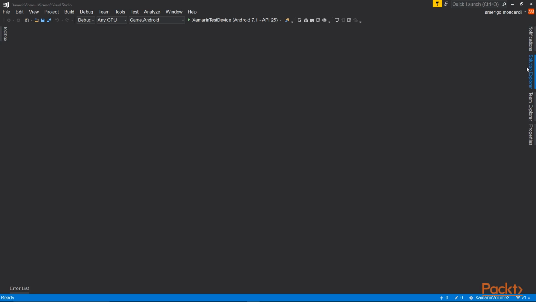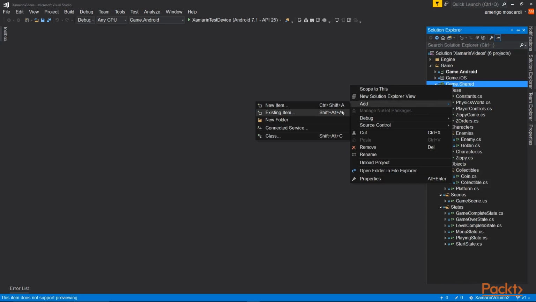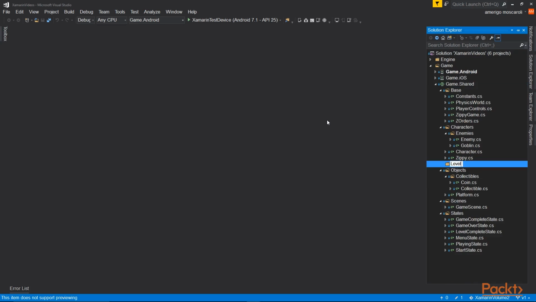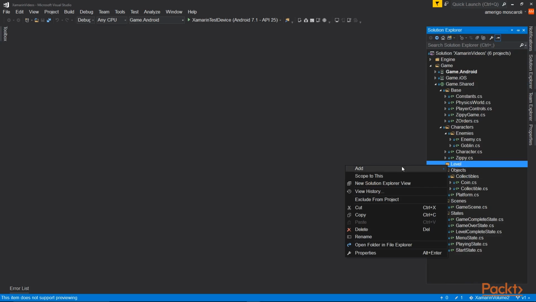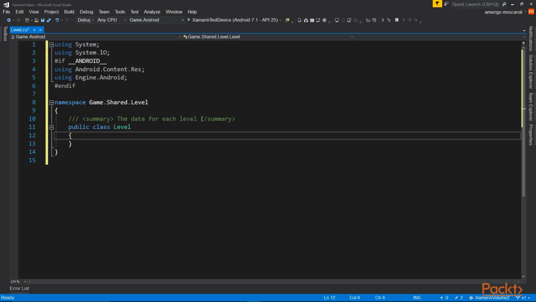Go to your Solution Explorer. In game.shared, add a new folder. Call it Level. Then in here create a new class. Call the class Level. Make the class a public class.